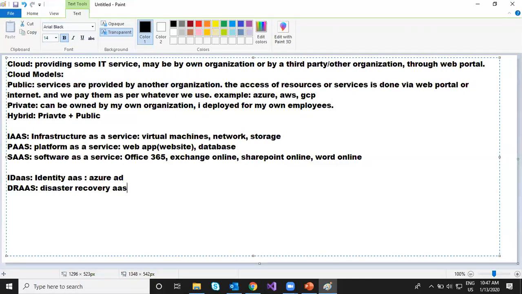And secondly, your disaster recovery as a service. So Azure provides us services of creating a disaster recovery site in Azure. There is a specific service for that in Azure, which we will talk about in one of the modules. Okay. So I think that was for introduction. So if you have any questions, you're most welcome to ask me.